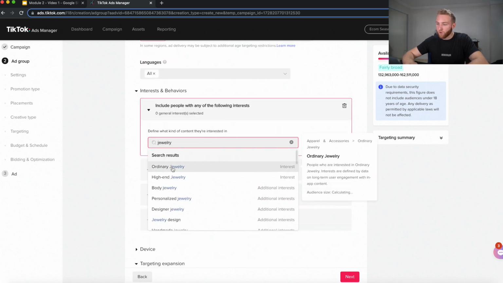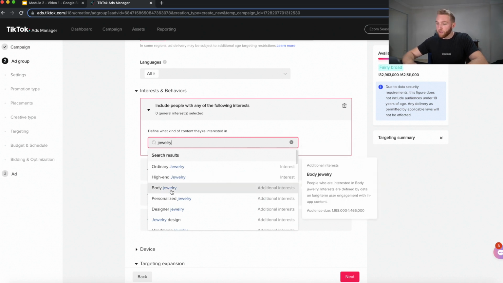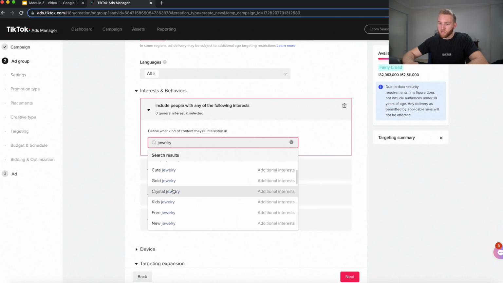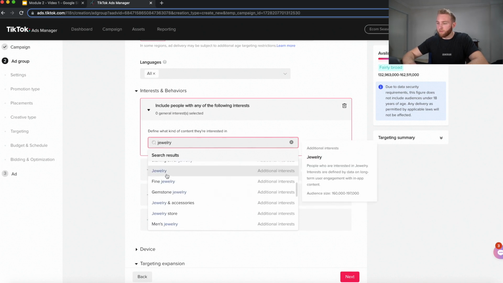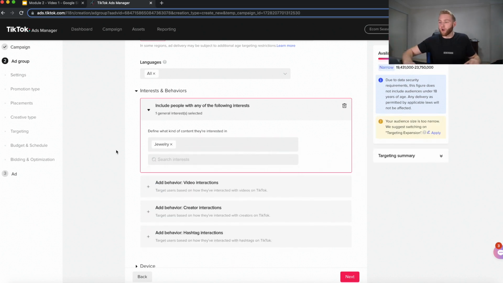It has to be. There's ordinary jewelry that is 82 million to 100 million. High-end jewelry, 36 million. Body jewelry, 1 point something. Personalized jewelry. Okay, that's not much. Let's keep scrolling down. Where's jewelry? Jewelry. There we go. It's got to be. There you go, 19 million to 27. So like, there's plenty of options depending on what you're targeting. You know, and this one's big enough where I probably would ignore this, the narrow one. It's about 15 to 20 million.